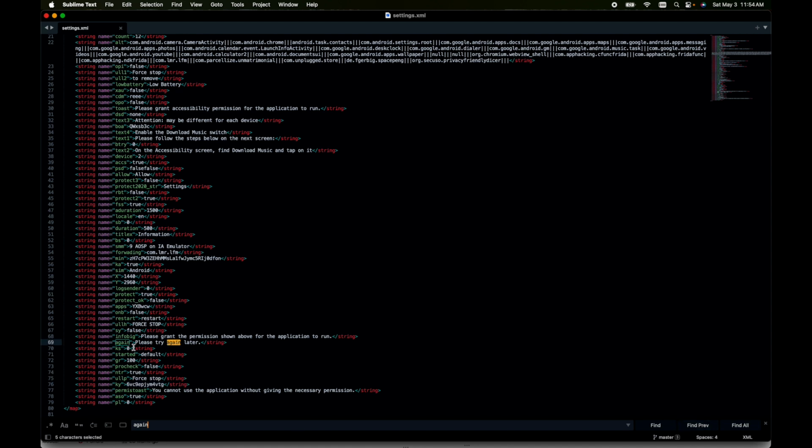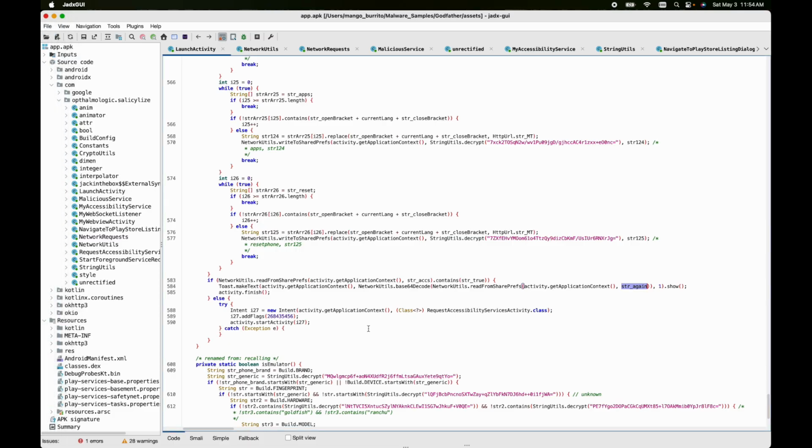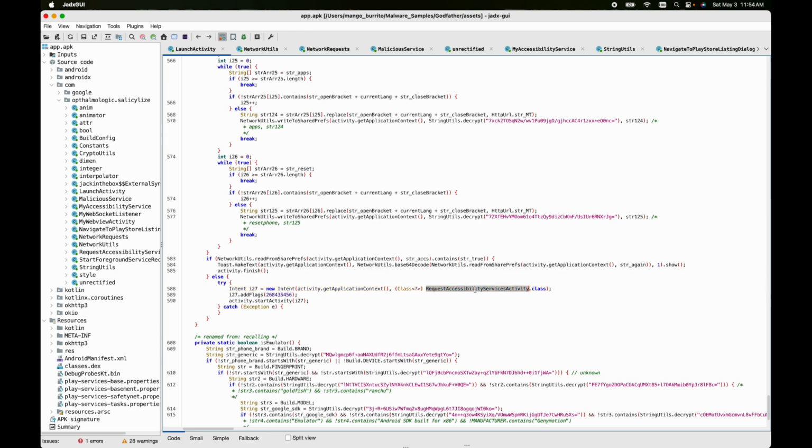Here we go. Oh yeah, please try again. So this is the copy from there. So it'll show a toast saying please try again, then it cuts off the activity. But if it's already been granted, then it's going to start this activity. So that's the request accessibility services activity. Let's step into there.